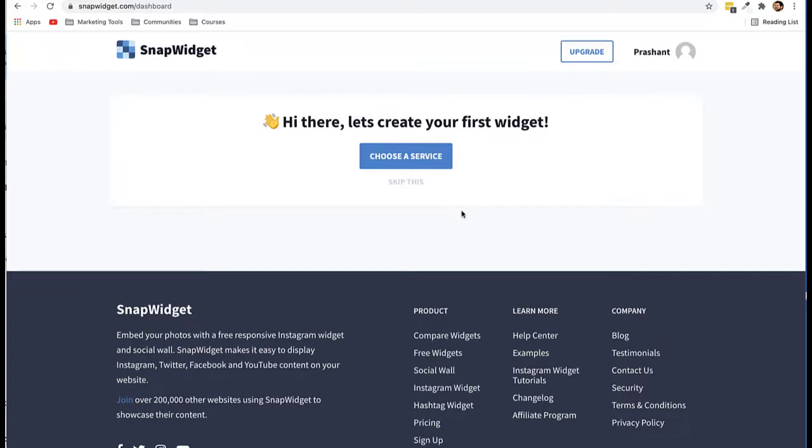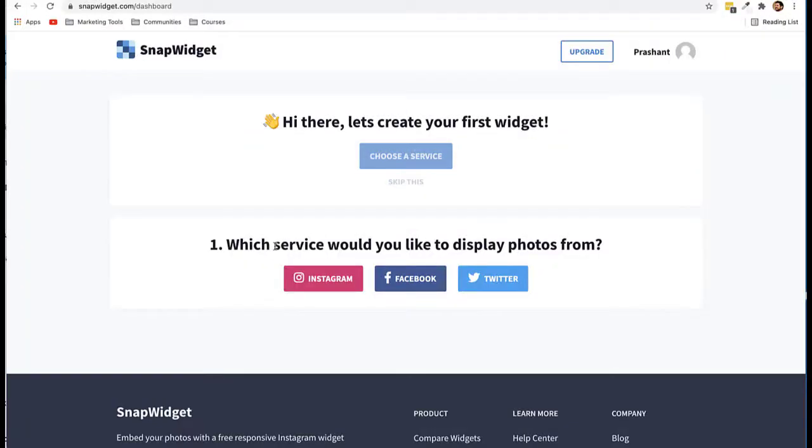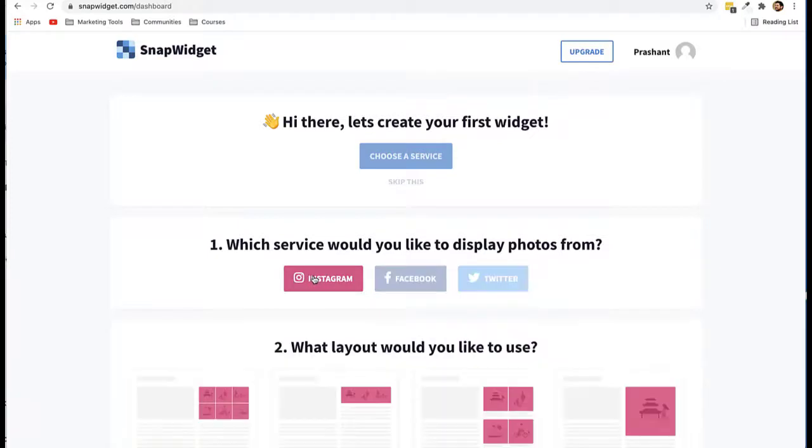So once you create an account and go through the sign up process, you will come to this dashboard. You can also come to the dashboard by clicking your name and clicking on dashboard. Once you are here, just click on choose a service. It will ask you which service you want to connect: Instagram, Facebook or Twitter. In this example, we are looking at Instagram. So let's click on Instagram.